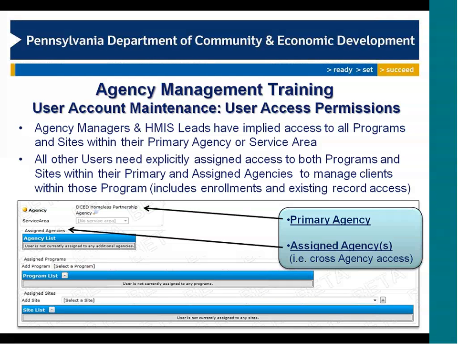When a person is assigned to an agency, they basically have access to all the client data, client profiles, and the assessments that are out there. They can create new clients.